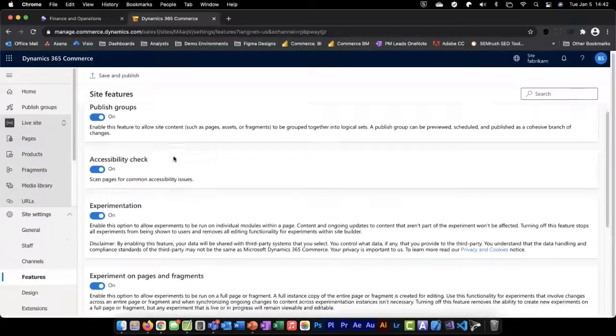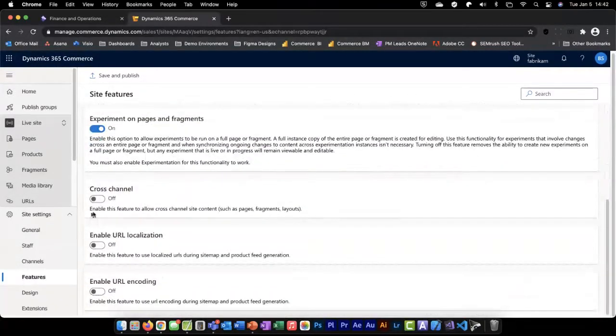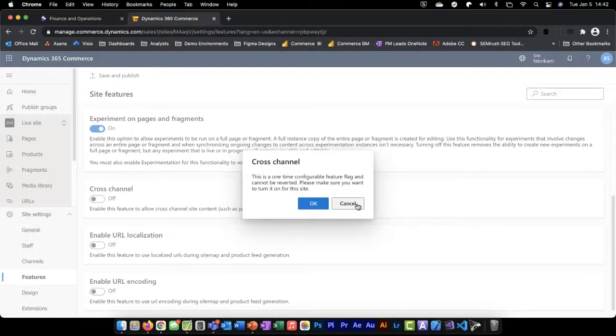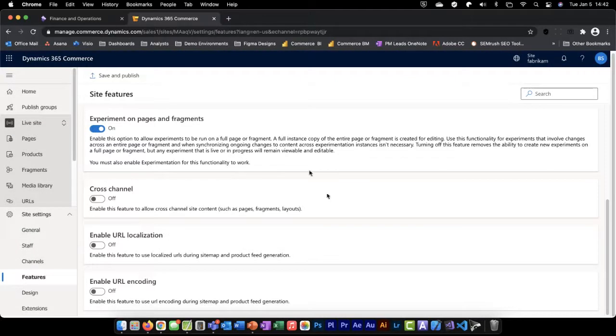Another feature that's specific to a site, not to a tenant, is cross-channel. So if I want to be able to reuse content across channels, I can turn that on here, and it'll give me that ability to do so. I don't actually have everything configured to support that, so it's not going to allow me to turn it on because I only have one channel on the site. But it's a capability that we have in the system that's unique to the site and not present in the tenant.